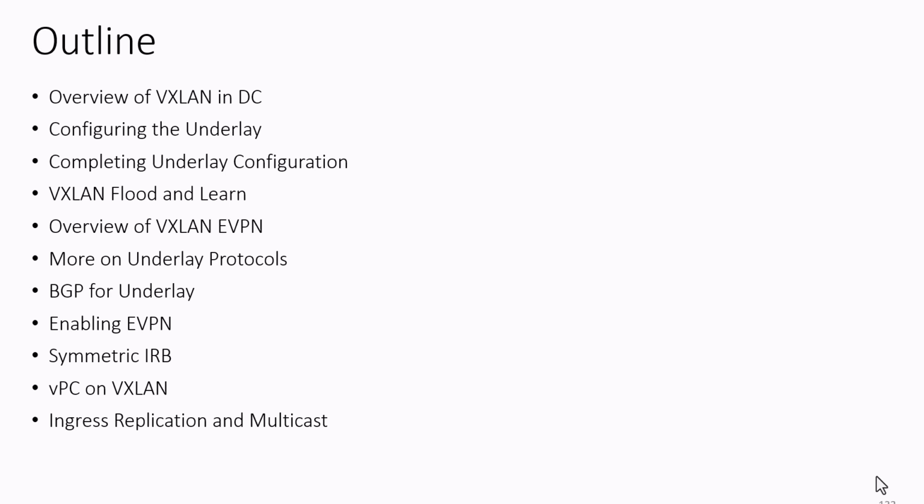Now, sometimes you might say, okay, VPC is not a big deal in a VXLAN network. I can use another feature, which is ECMP. ECMP is going to work just fine. But for some servers, for example, and some end nodes that do not understand ECMP, VPC is going to be a great option. Now, configuring VPC on VXLAN has some considerations that I'm going to speak about, and I'm just going to show you how you can configure that.